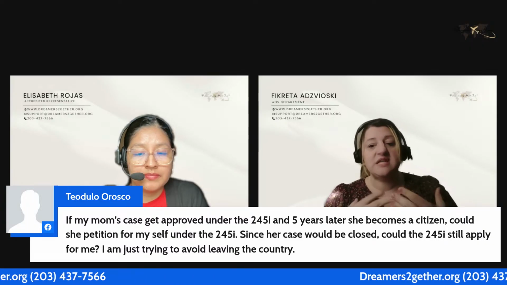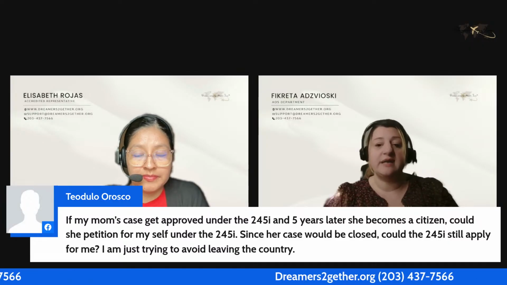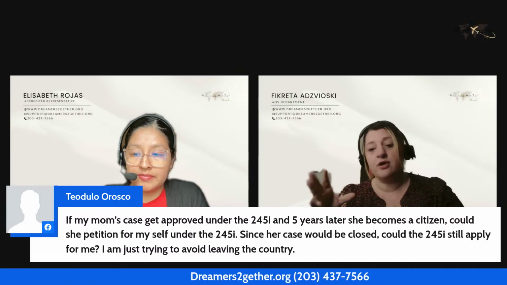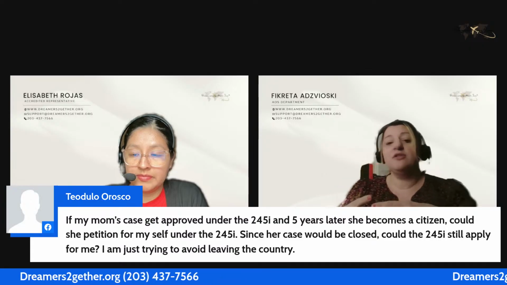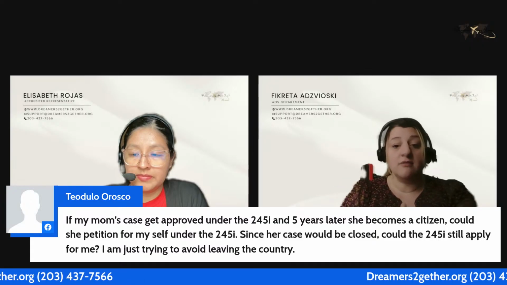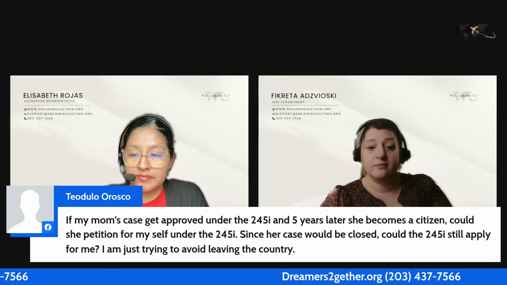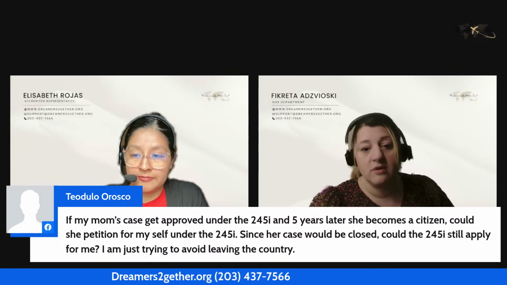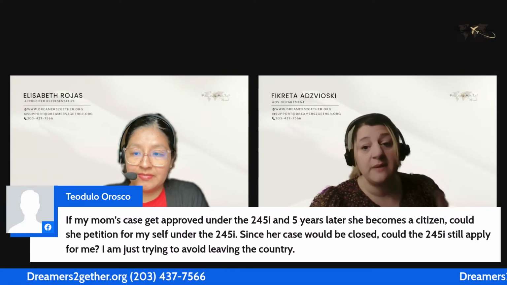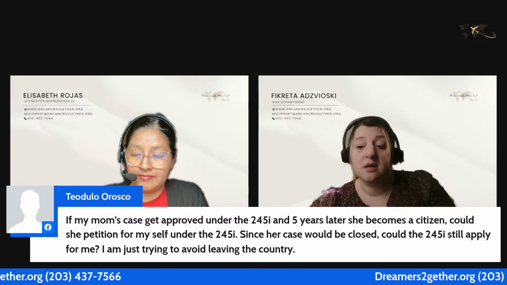But I'm just letting you know based on the information you're providing here. In order to really determine, we have to thoroughly review whether you are covered under 245I, okay? So if you would like to schedule a Q&A and submit the paperwork, we'd be happy to take a look and let you know.